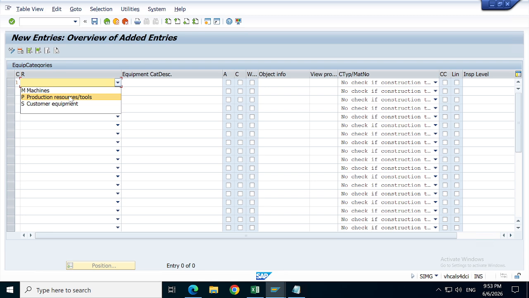We use those things only while carrying out the maintenance, to complete our maintenance work, and then we can return those things to the warehouse, that is the store. Those things we can create as a production resource tool.